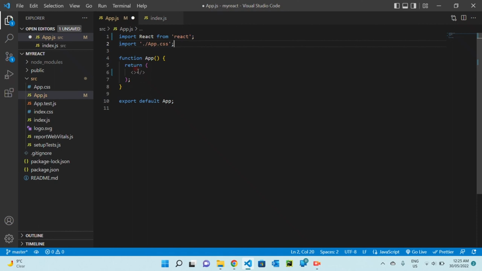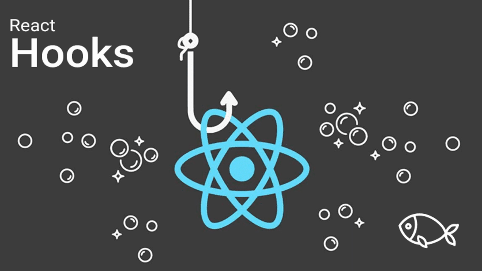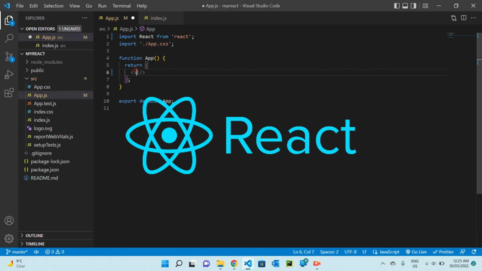Today in this video, we will discuss how to use state hooks and how state hooks can be used in React to change and update the state of any components.